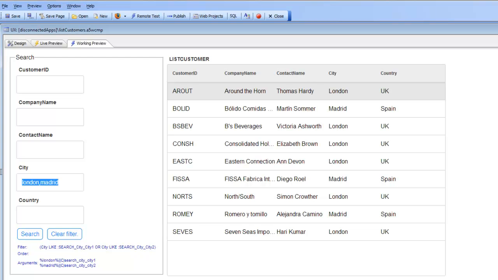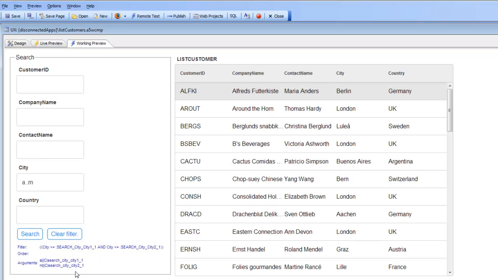So you can also use, for example, a.m, which would search for all records that start with A and end with M. So you can see over there now we've basically got all cities that are between A and M.